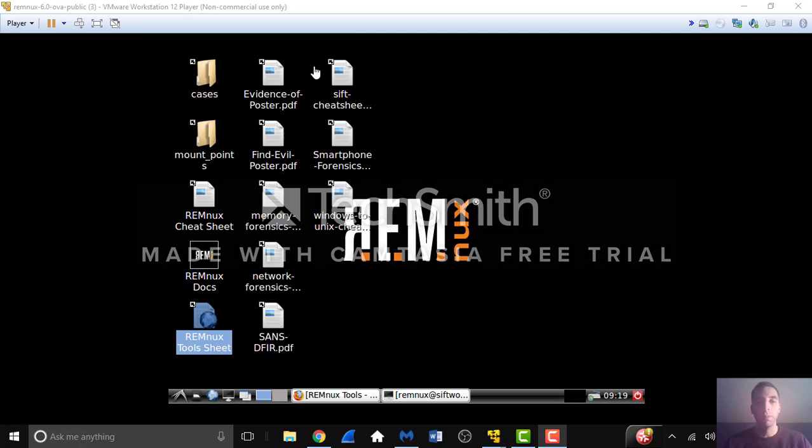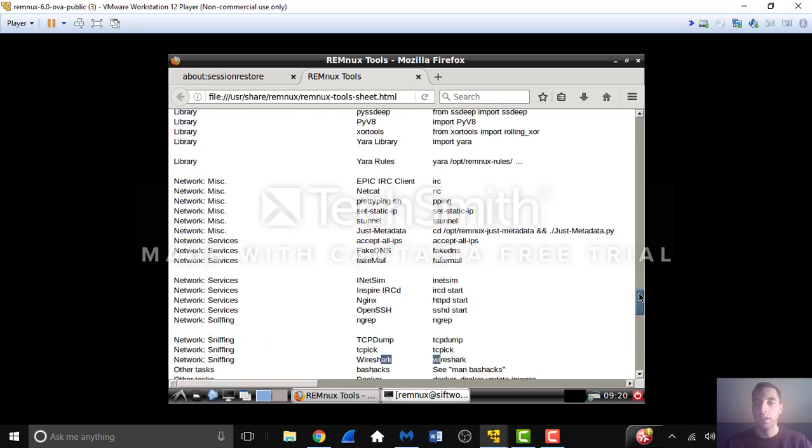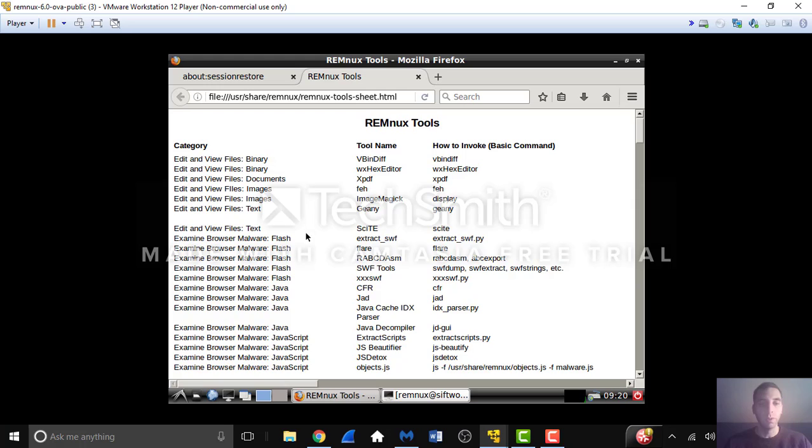You can see here on the main page that it's got all the different little cheat sheets for the different services that it offers: the smartphone forensics, network forensics, Windows to Unix cheats. So for the little cheat sheet tools of malware analysis here, you can see it's got all these different little sweet functions in here. There's the category, which tells you what it does, the tool name, and of course the command and how to invoke it.